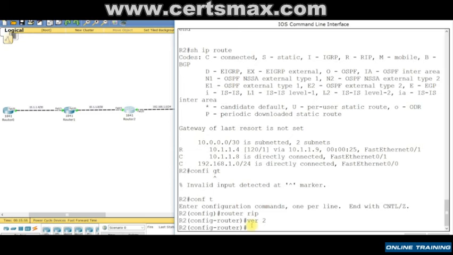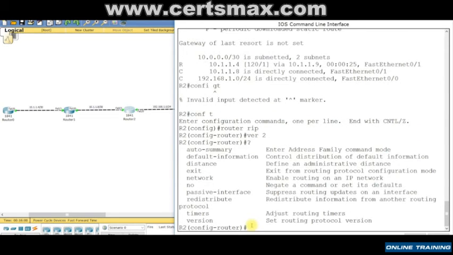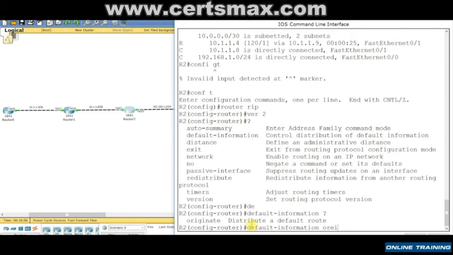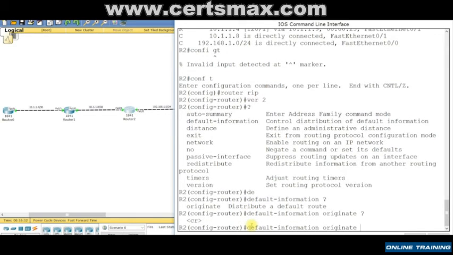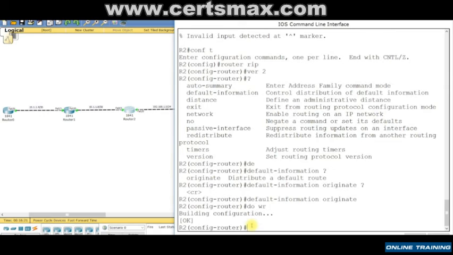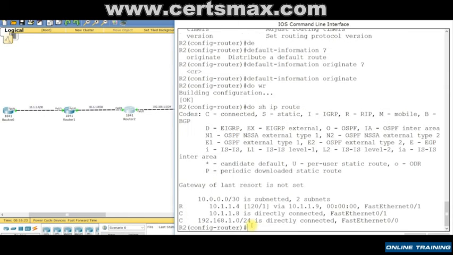I was kind of anal. I always do that. Now there's a command. It says default information originate. All right. And that tells all the other routers, hey, you want to go somewhere? This is the way you're going to go. This is the way you've got to get to that server. Do WR. That's it.